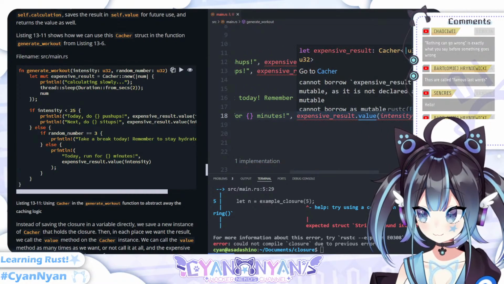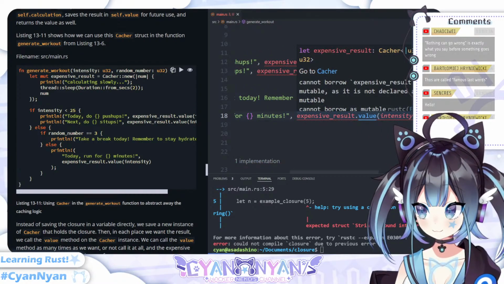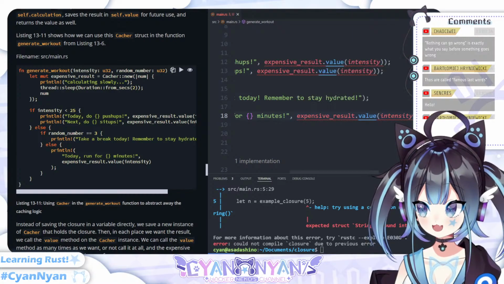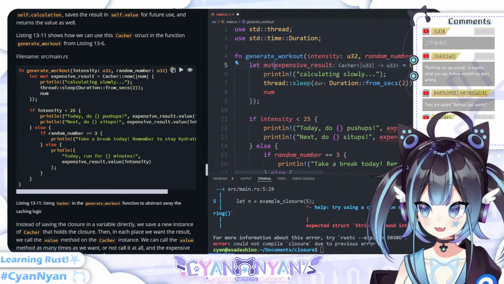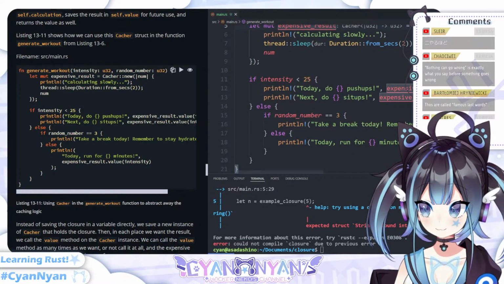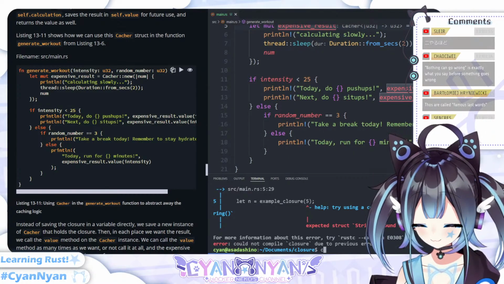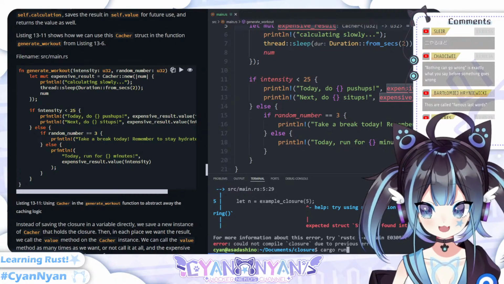Okay, what trouble do we have? Oh, it needs to be mutable. Mutable. Okay, let's see if this runs. Toggle run.